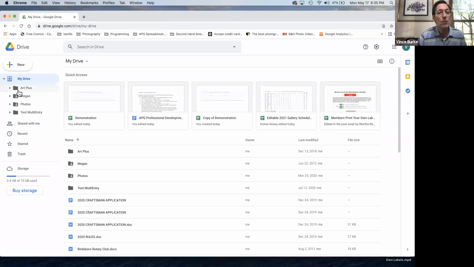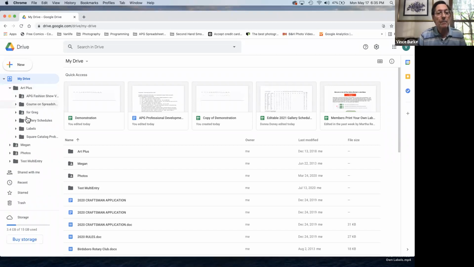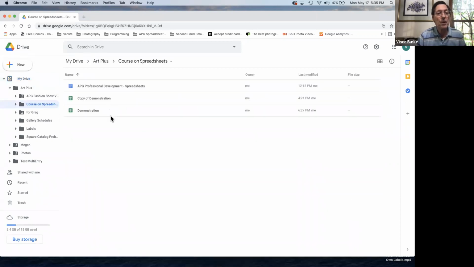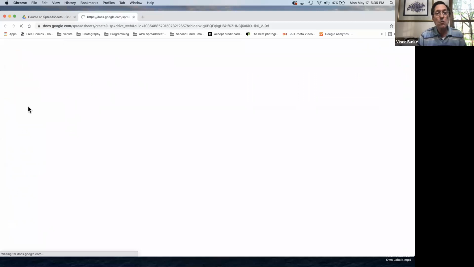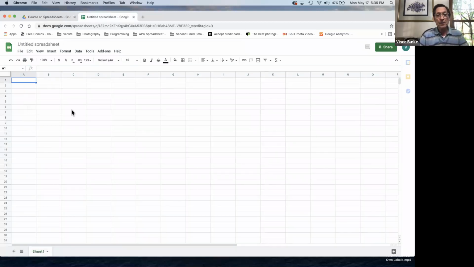I've got some structure in my Drive. I have an Art Plus directory, and in it I've prepared some things for this course. So I'm going to work from here, but wherever you work from, when you get into Drive, you want to create a new Google Sheet. This new button will allow you to create Google Docs, which is like a Word document, Google Sheets, which is like an Excel document, Slides, which is like PowerPoint, and Google Forms, which is what we use when we enter label information. So start a new Google Sheet, and this is what a new Google spreadsheet looks like.